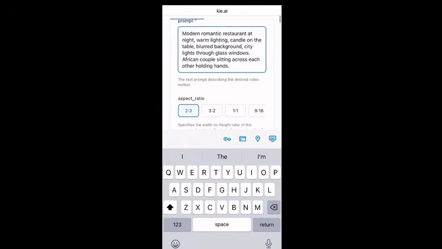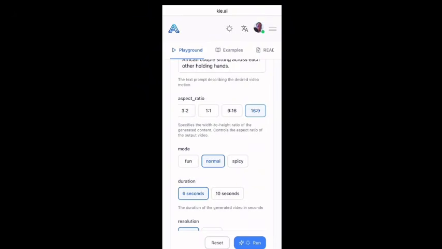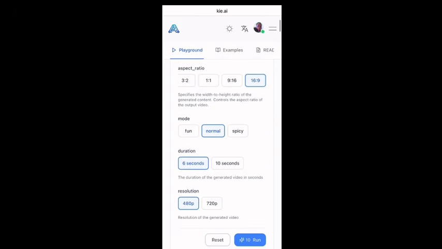Okay, now the next thing to choose is this aspect ratio, right? Scroll sideways. This 9:16 is for YouTube shorts or Facebook and TikTok videos, but this 16:9 is for normal YouTube videos, which I'm always shooting. So that's the one I use for my videos. Now the mode, they'll ask you funny, normal, or spicy. Leave it at normal, right?